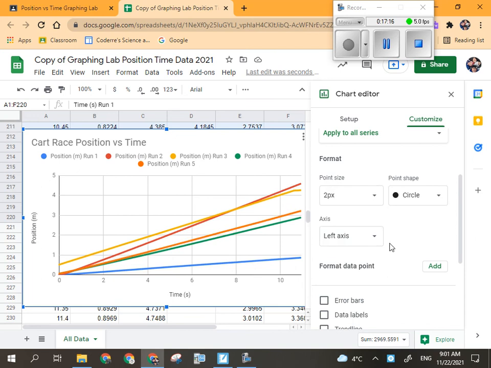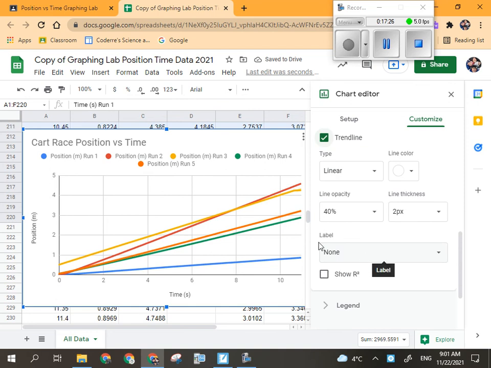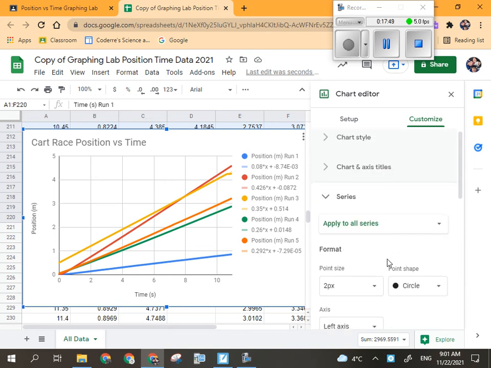Okay, and then you want to go down to trend line. Click on that. Okay, and then here on label, you want to get the equation. Same as what we did when we were practicing doing this last week. Alright, so now we've got, okay, y equals 0.08x plus this. Okay, we've got the y equals mx plus b for each one of our carts. Okay, so now we can do the analysis that we need to do now that we have that built.